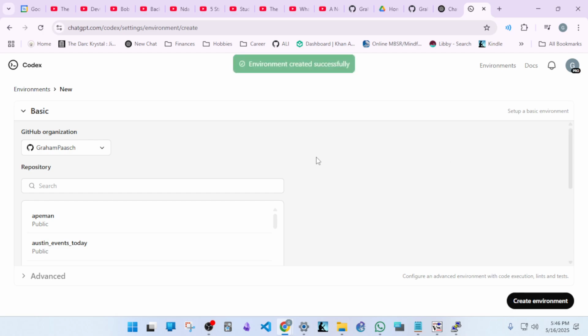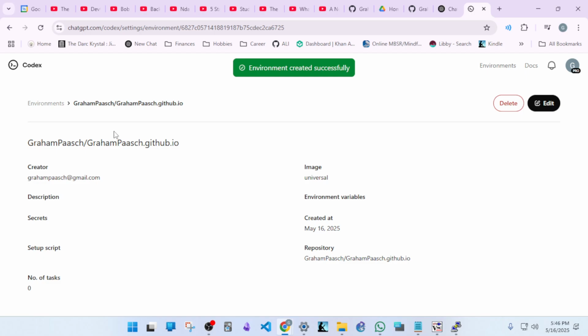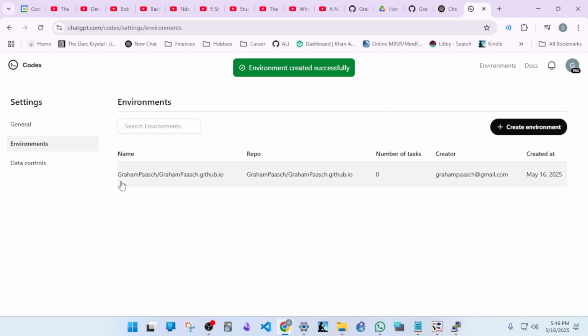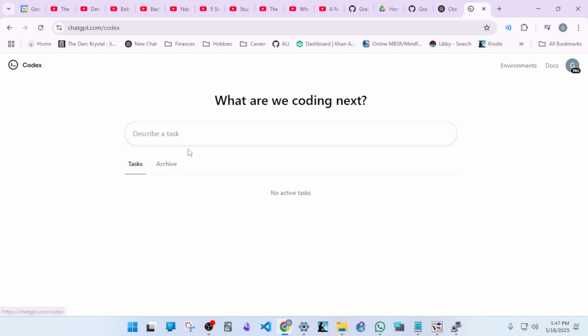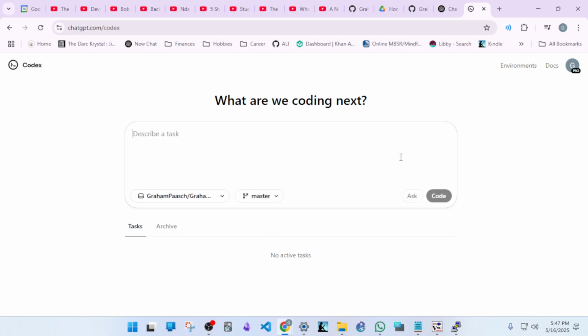So we'll click create environment. There we go. Environment created successfully. So now let's go to environments. Click on the environment. Okay, it looks like you don't do anything from the environments page, so we'll click on the main page here. There, you have to do a task.